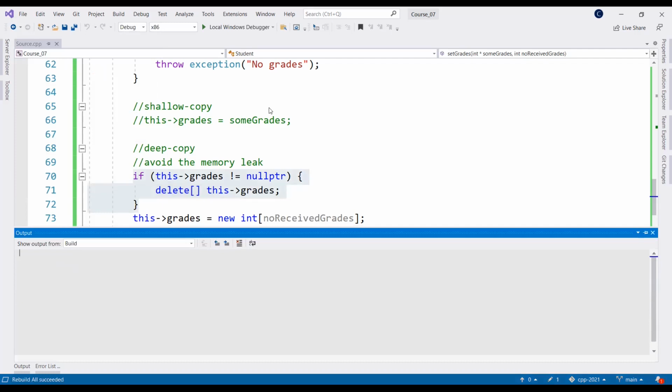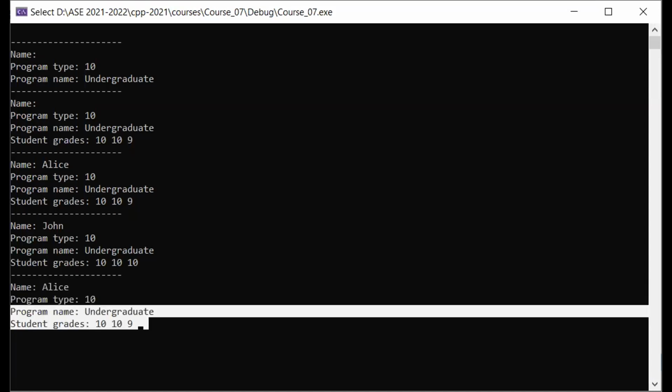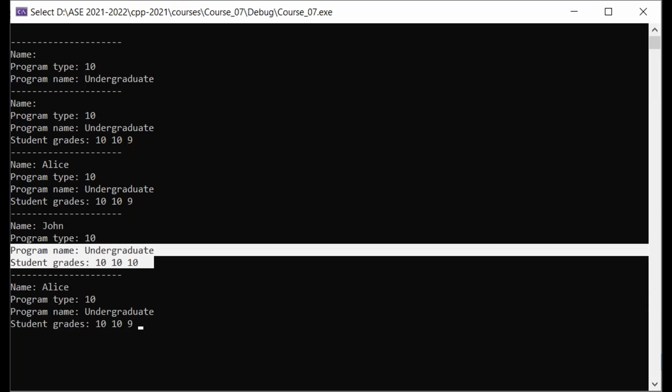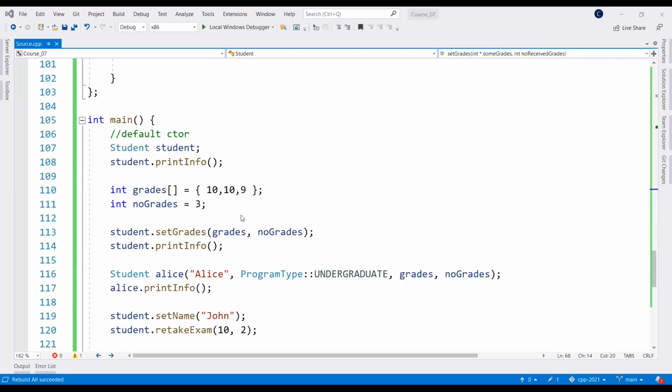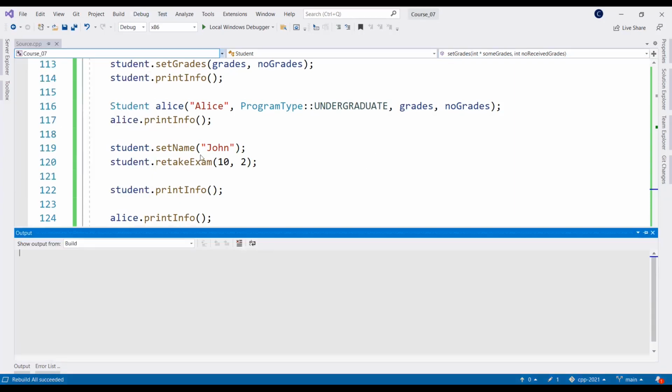Debug, start without debugging. And now if we check, you see it's still running. It's running infinitely, but nothing bad has happened with the John or Alice grades. Run again infinite times set grades. Let's see if now the program will reach 2 gigabytes as before. So debug, start without debugging. It's running forever.